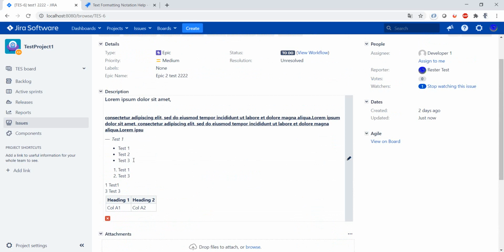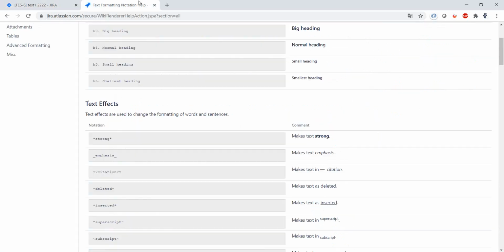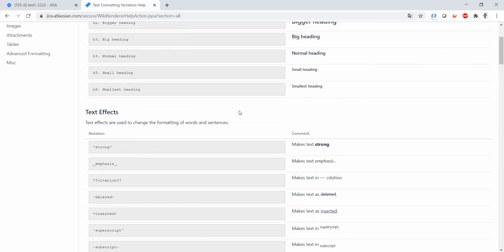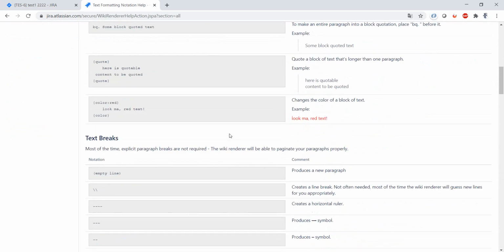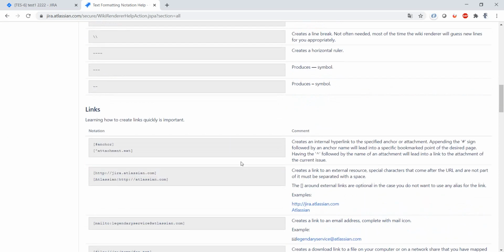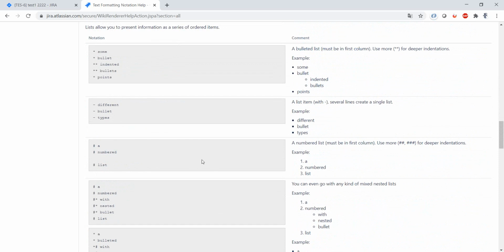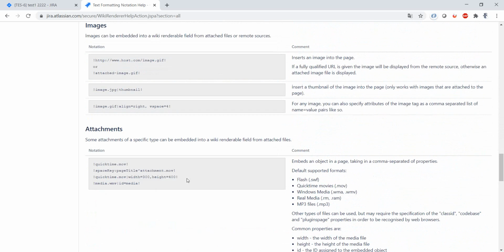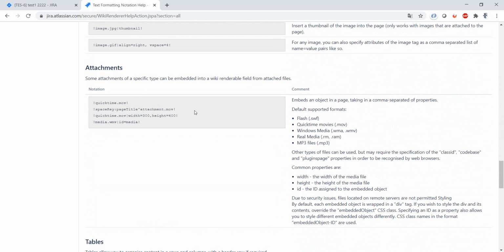If you want more items or more shortcuts, have a look at the list. Like I said, I'll put it in the description, so you have everything from text effects to breaks, linkages, lists, images, and attachments, which we're going to cover in the next video.